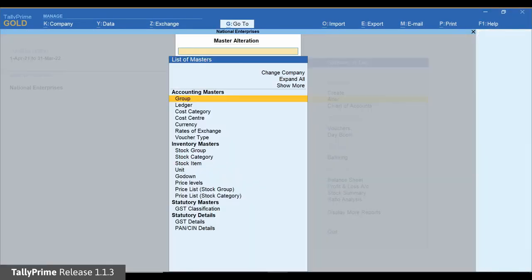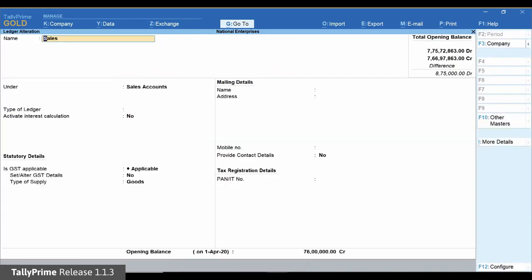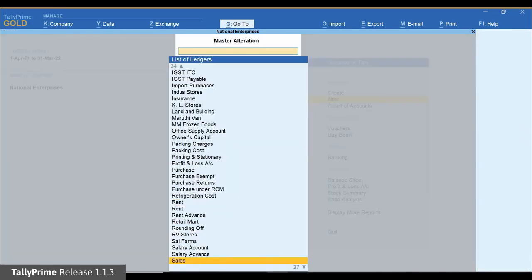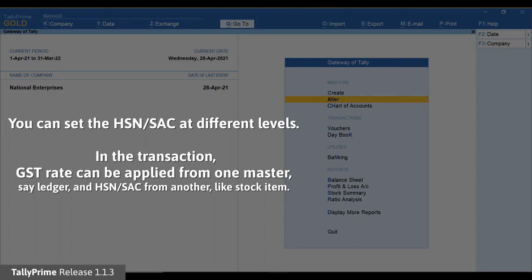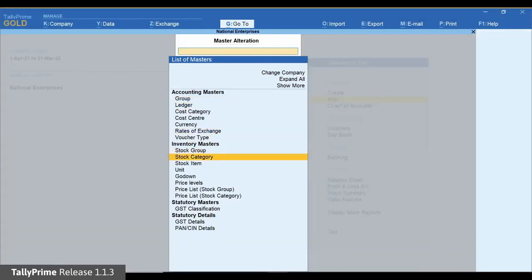There may be cases in which you have set the GST rate and HSN SAC at the ledger level. In such cases, you may update them in the ledger level itself. And there may also be cases in which you have set GST rate at the ledger level. However, in transactions involving the ledger, there are stock items for which HSN SAC codes are not same. In such cases, you can define HSN SAC at the stock item level.